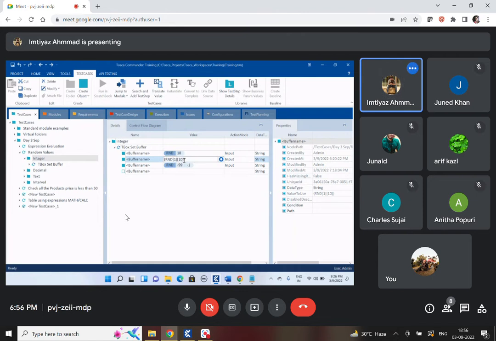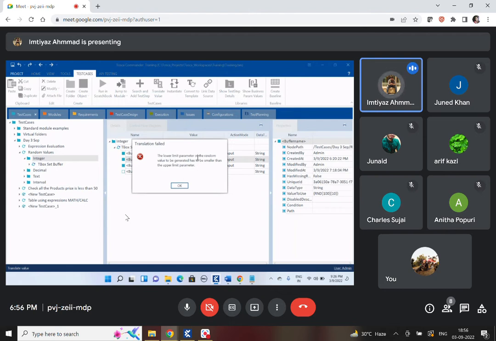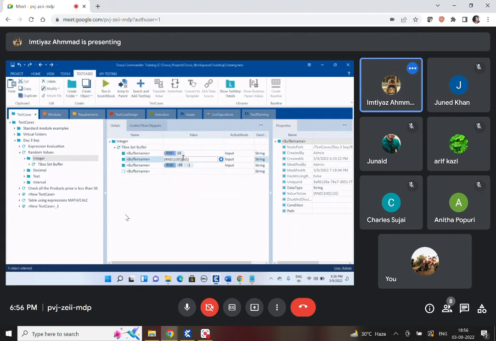You can set any number, but the lower limit has to be less than the upper limit. I cannot say lower limit 100 and upper limit 10. If you try to evaluate this, it will say the lower limit parameter of the random value to be generated has to be smaller than the upper limit. Makes sense, right? So if I say 5, any number I can give, but less than the upper limit. Here you can set any upper limit. It will generate any number from 7 to 1000.